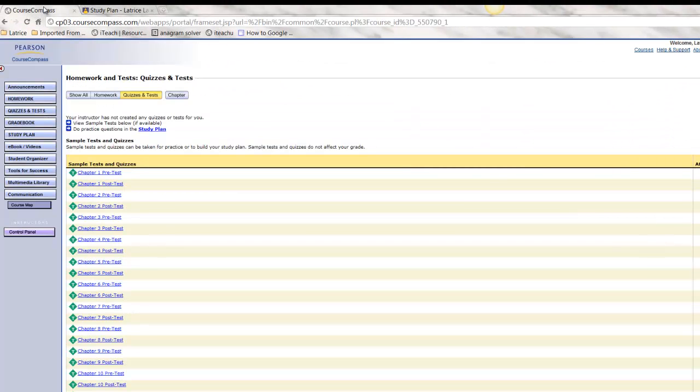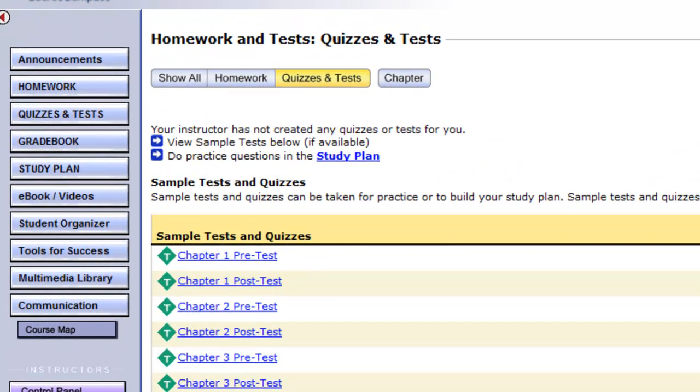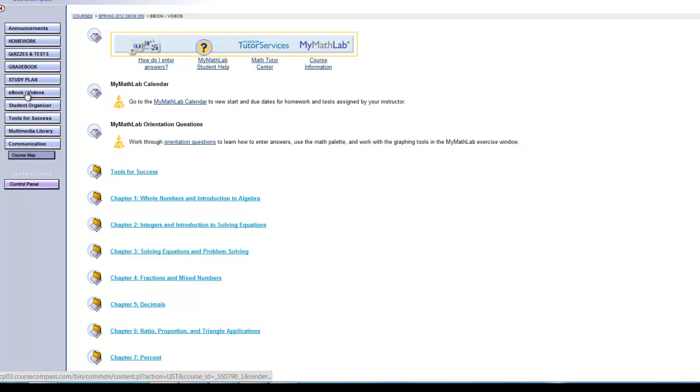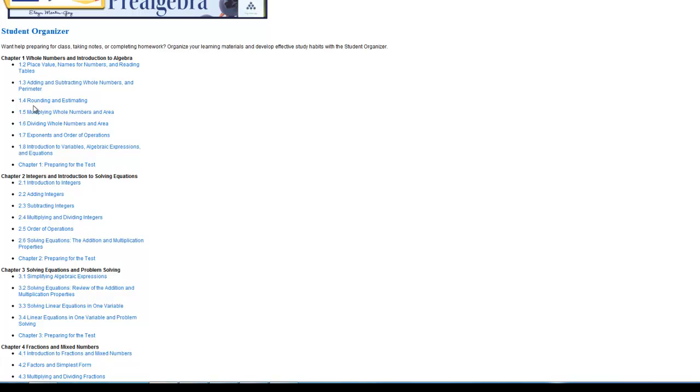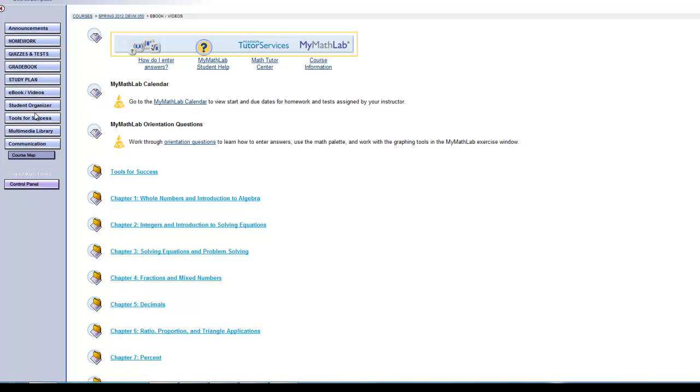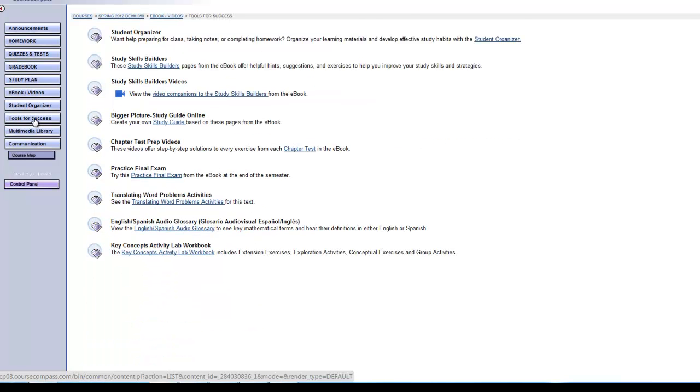Outside of that, there's all sorts of other tools that you can use on here. For this class, the only graded portion is the homework, and like I said, for extra credit, the study plan. There are other things you can use in here. So under the ebook and videos, this basically lists all of the ebooks and videos that are available for this course. It has a student organizer, so you can kind of work through things to help you prepare. They also have this little tools for success that is mostly to help you with planning and study skills.